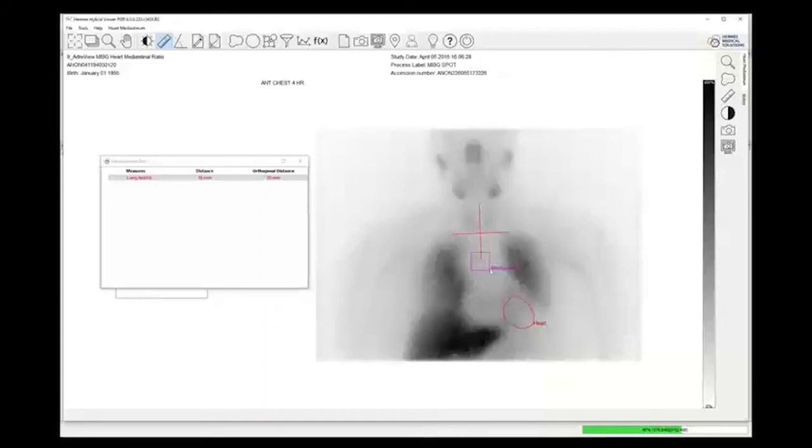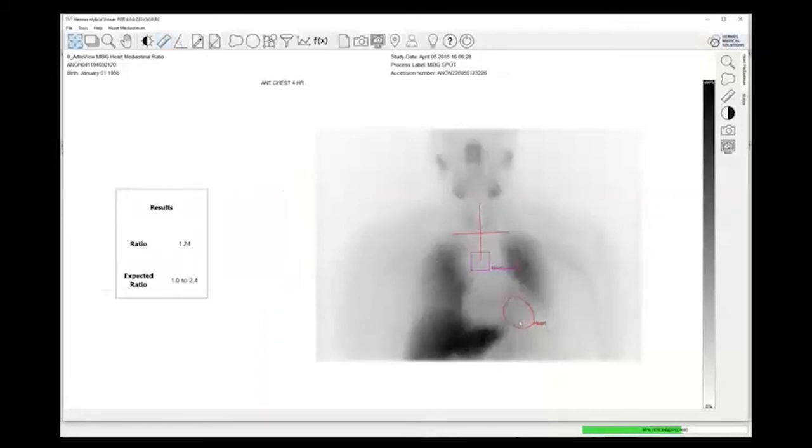So this will obviously vary in terms of placement on a case-by-case basis, but this is the methodology that GE have recommended for the placement of this ROI. And then from this, obviously it will work out the heart to mediastinal ratio. So counts per pixel of the heart divided by counts per pixel of the mediastinal region, and then it will report that as a ratio.